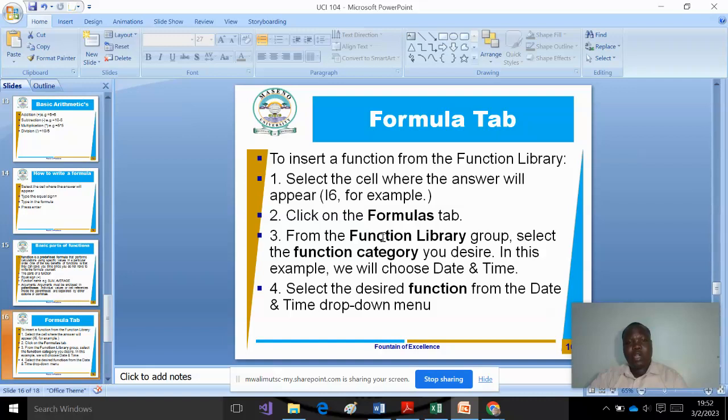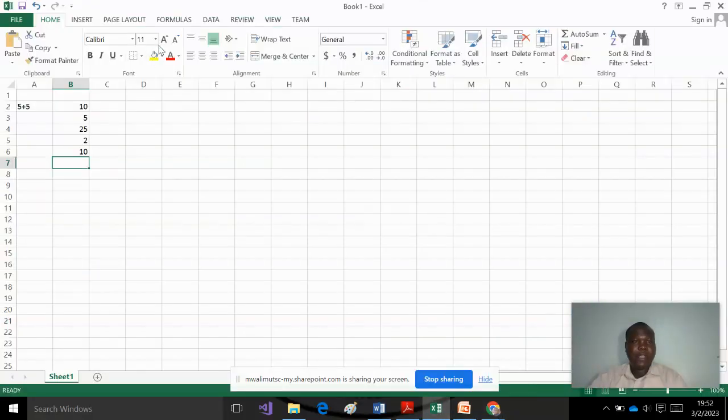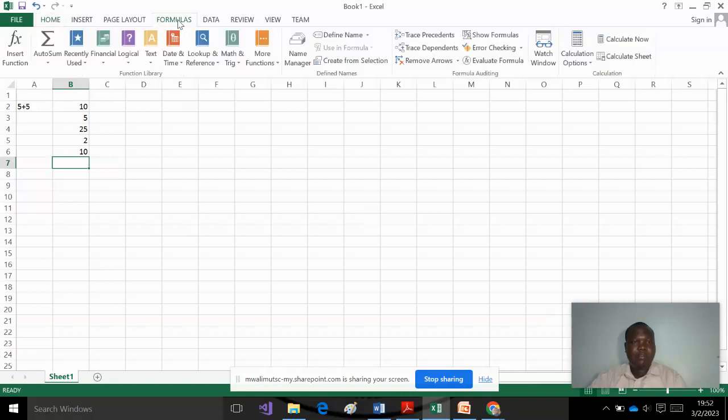There are several ways. If you remember the formula, you can just type the function yourself, or you can go to what we call the formula tab. When you go to your Microsoft Excel, there is a tab here called formulas. When you click there, it gives you a range of functions. Like here we have the recently used functions.